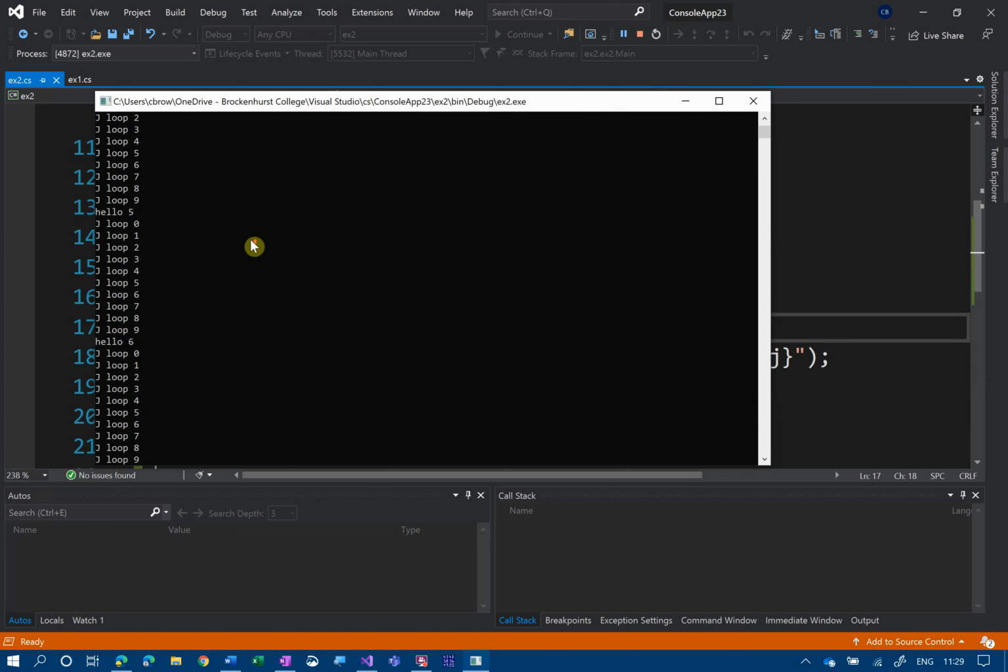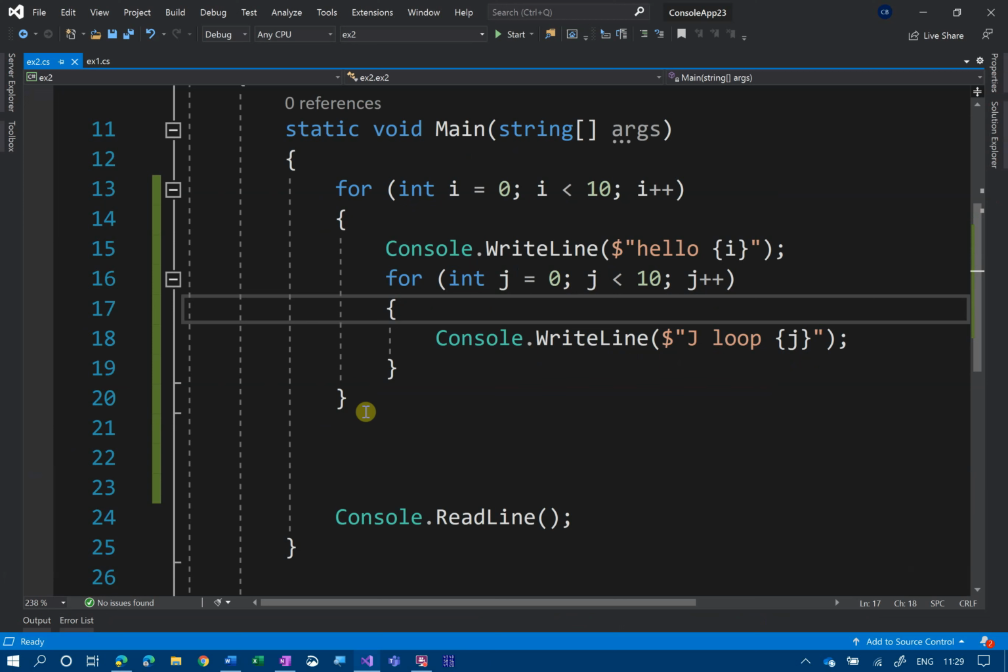Okay, so you can see I've now got hello, and then it does 10 J's, then hello again, another 10 J's. So there should be 100 in total. All right. Now, in terms of how many things can you nest there, loads.